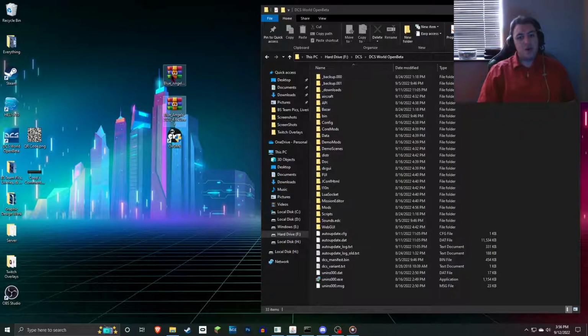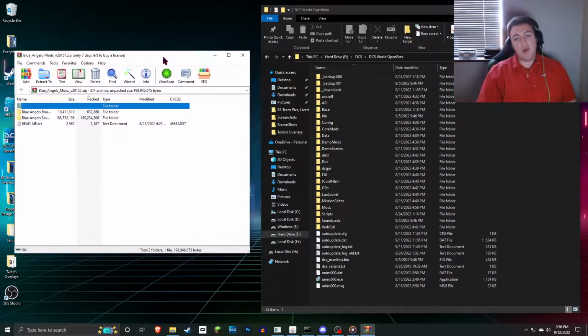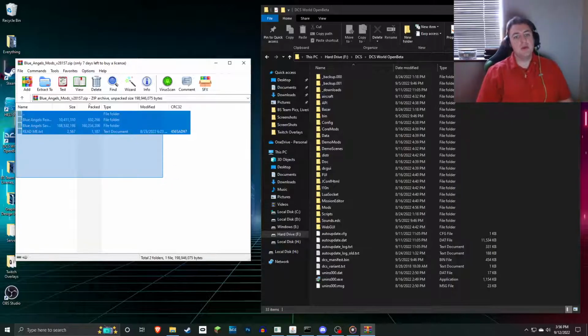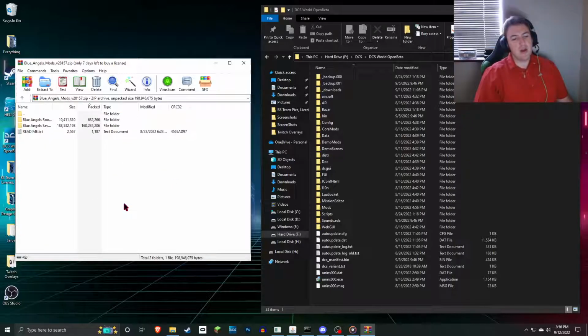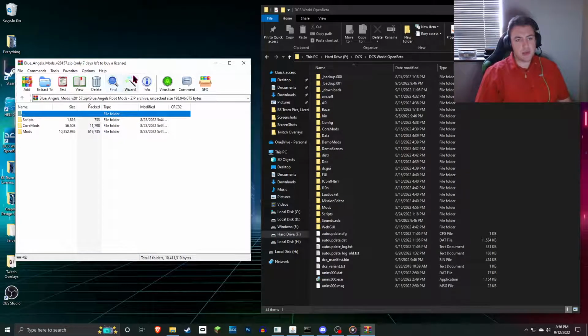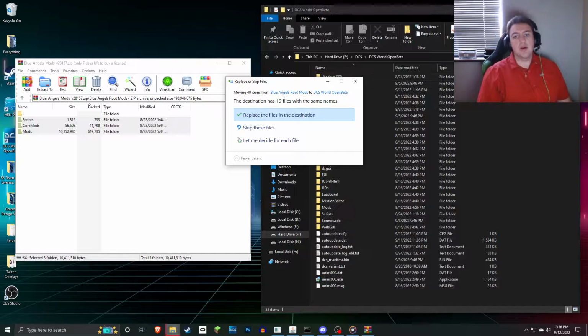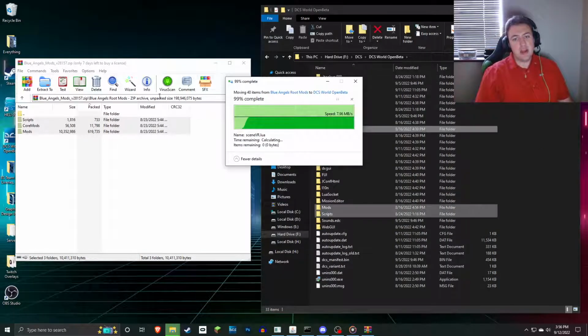So come over to your blueangelsmods.zip. If you have WinRAR or 7-Zip, this will obviously be nicer for you, but you can unzip it with File Explorer. Open your Blue Angels root mods, and you can see you've got scripts, core mods, and mods. All you have to do is drag and drop these guys straight over here, and it'll ask you if you want to replace. Just hit yes, and it'll go ahead and do it.